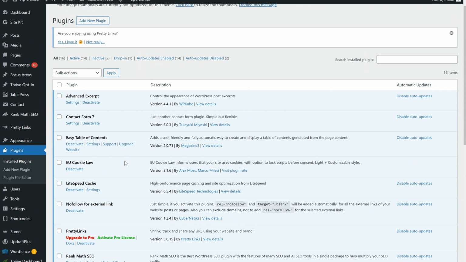So this is how you delete a plugin, either from the dashboard or you can delete it from the cPanel, whichever is easier for you.